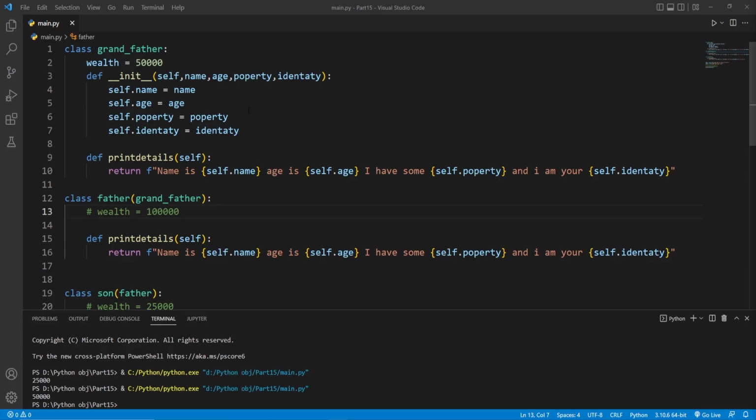This structure is called multi-level inheritance in Python object-oriented programming. So I hope now it's clear to you what it is.